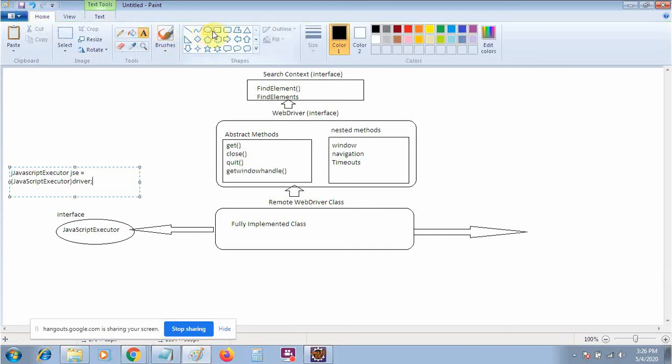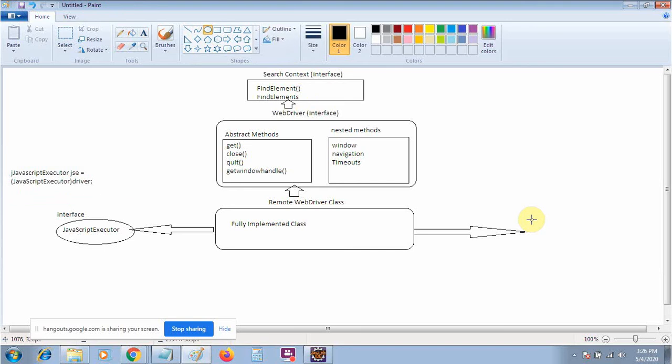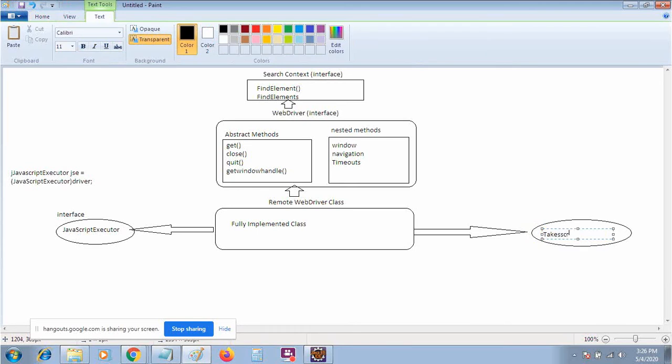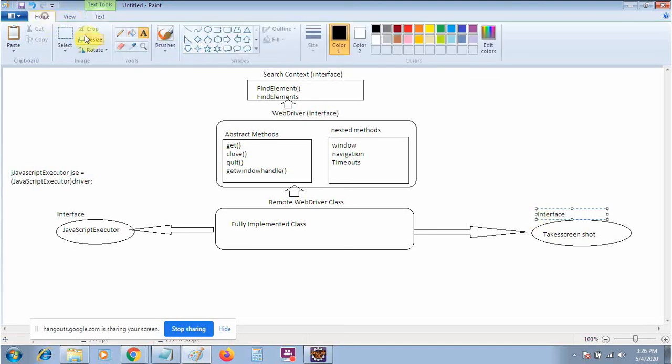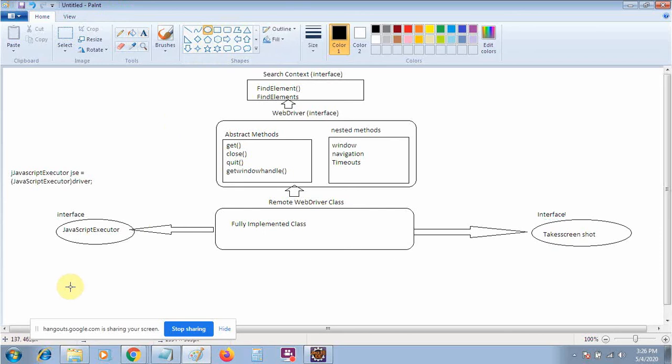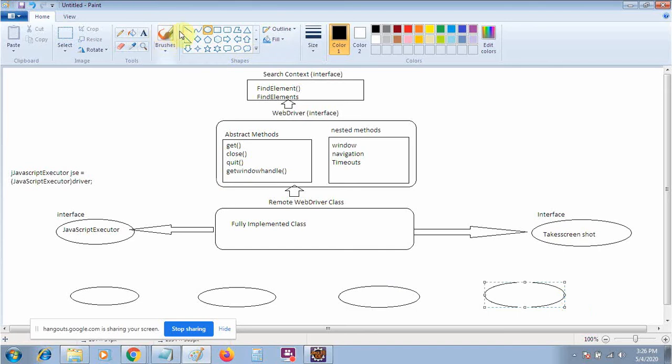Then there will be one more interface related to this one, the RemoteWebDriver class. It's known as, you can say, TakesScreenshot. You have to take the screenshot. Okay, it's also a kind of interface, so you can use this one. Now we have different kinds of drivers, meaning the browser drivers. They will extend this RemoteWebDriver class, like we have Chrome, Firefox, IE, Safari. So different kinds of drivers will be there. Okay, so this is just a driver which will extend this one.